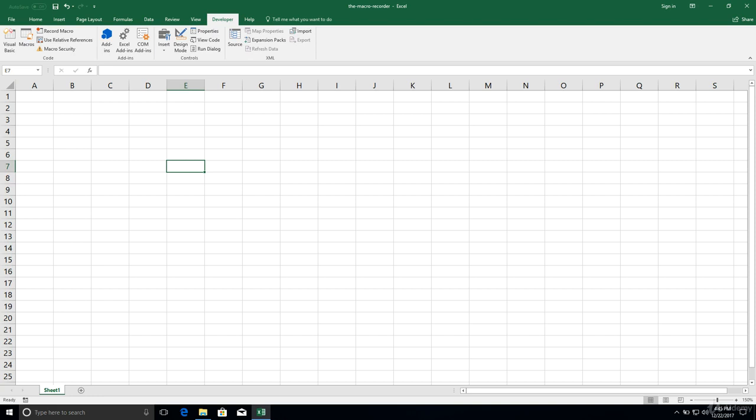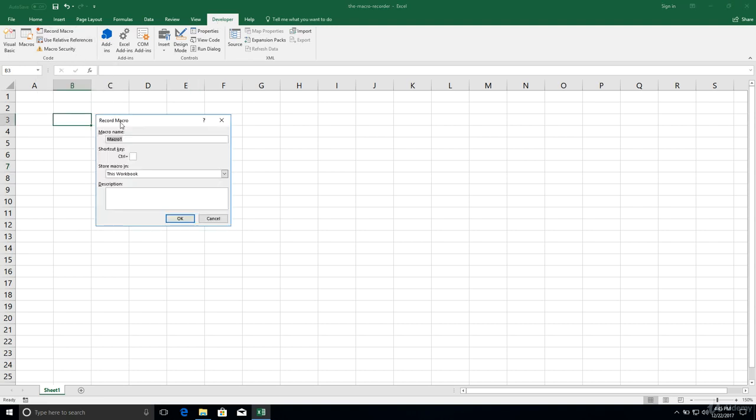So here's how we can record a macro. On the Developer tab, there is a button here called Record Macro, and when we click that, we're going to have this Record Macro dialog box pop up. There are 4 options available for us here, and I want to dive into each one by one. The first one at the very top is macro name, which is a mandatory field, and here's where we want to assign our macro an actual name.